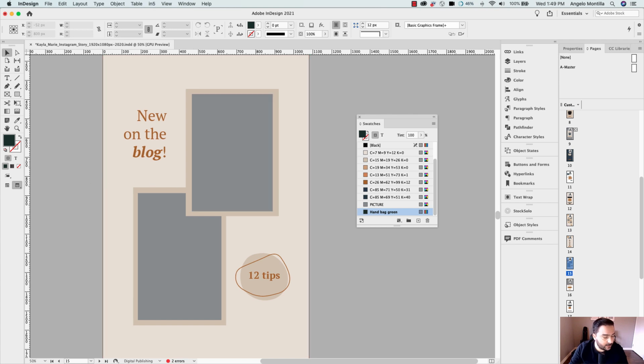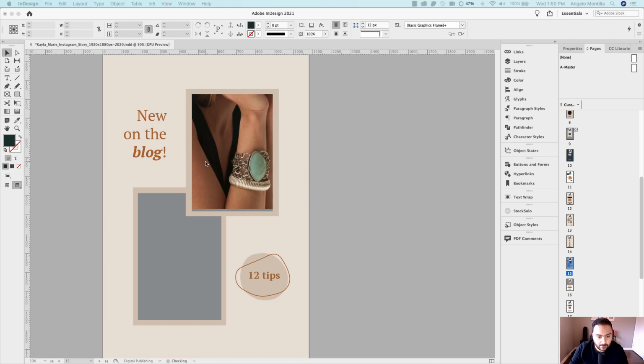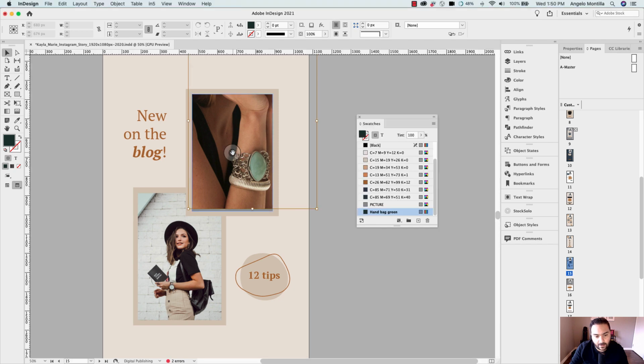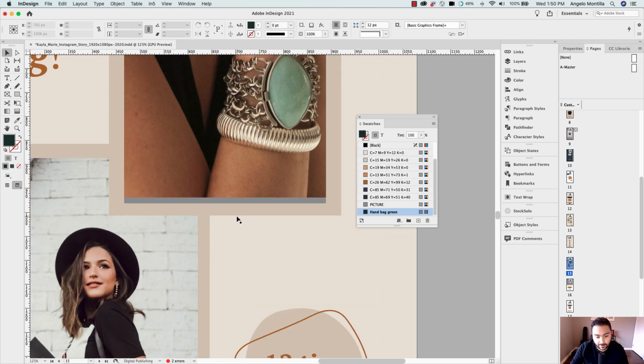And then let's just add a couple images to this. So I do have a couple images. All right, so let's put this one in here. And then let's move this one over here. And then you may have to alter how the images fit in. You can see there's still a little bit of gray under there.